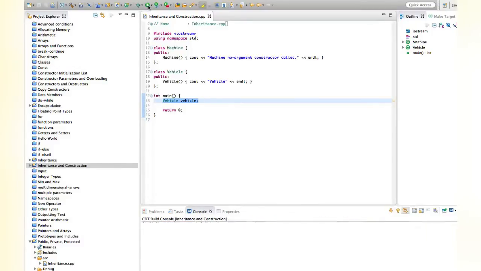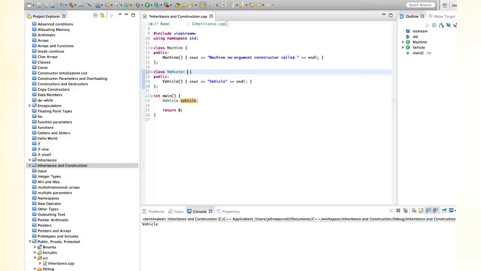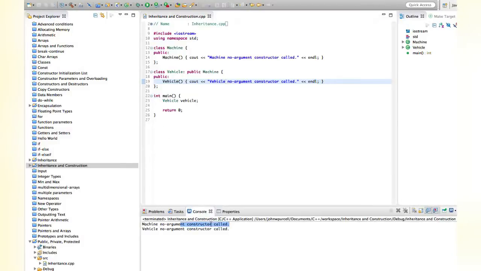So let's run this now. Actually, I meant to make this extend machine. So vehicle is a subclass of machine, and also I want all this text in the constructor. Okay, so let's run this now. So now when we actually create a vehicle, the constructor of machine is called first.